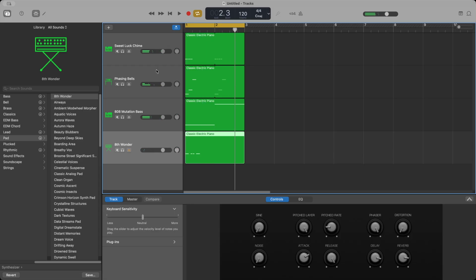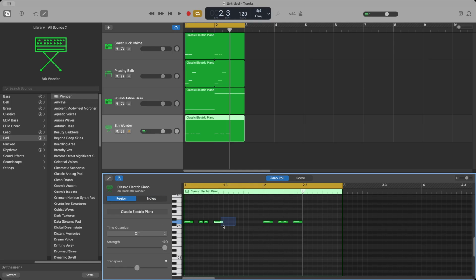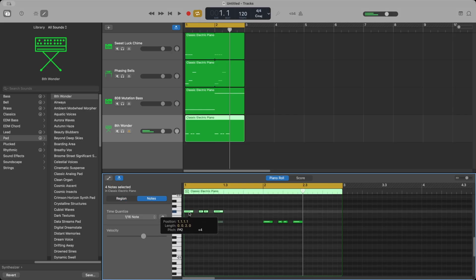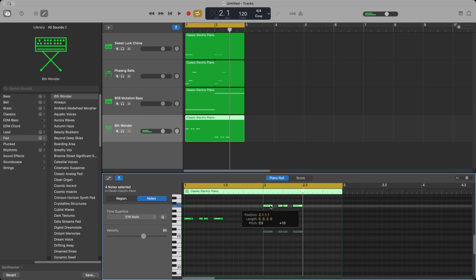Okay, maybe we can copy these ones and paste them here. And also move them to... Oh, actually, this is not the right harmony. So this is supposed to be a G. And we can move these a little bit up to make them a C as well, just like the mutation bass. Nice!